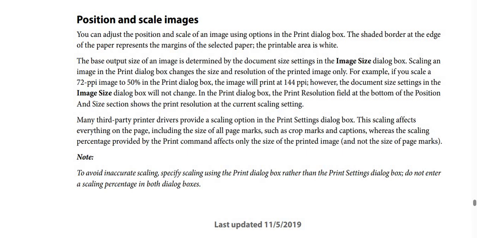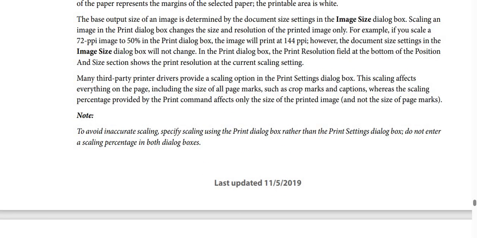Note here, please, and be careful. To avoid inaccurate scaling, specify scaling using the print dialog box rather than the print setting dialog box. Don't enter a scaling percentage in both dialog boxes.